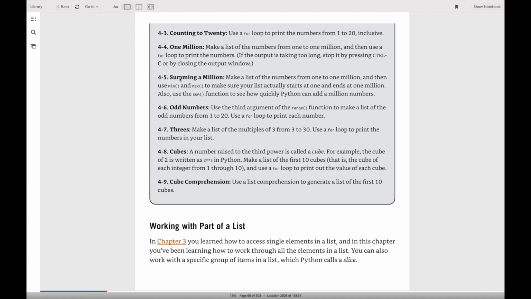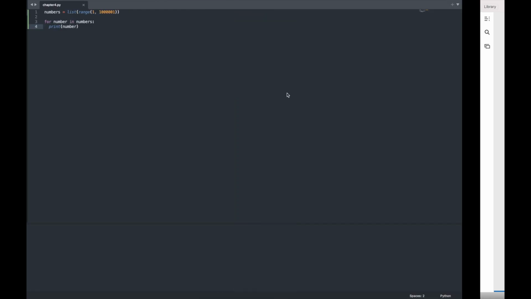So next, we're building on top of that. We want to sum a million, so make a list of the numbers from 1 to 1 million, which we already did, and then use min and max to make sure that the list actually starts at 1 and ends at 1 million. Also use the sum function to see how quickly Python can add a million numbers.